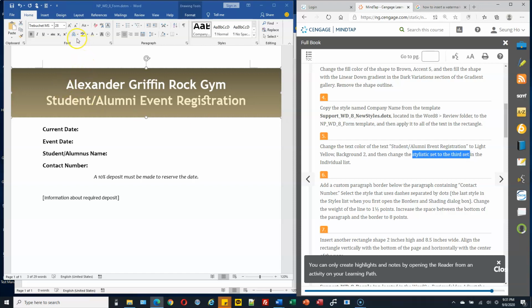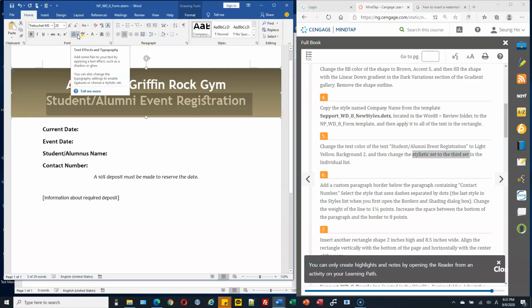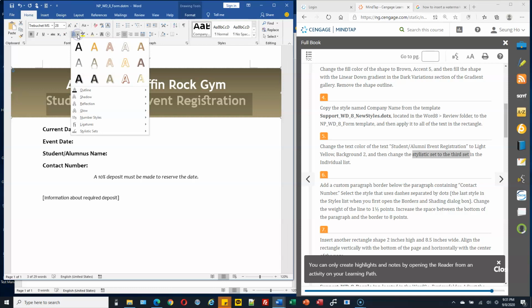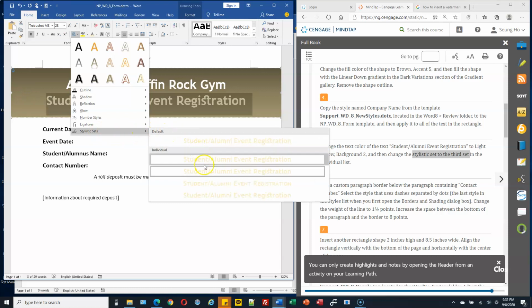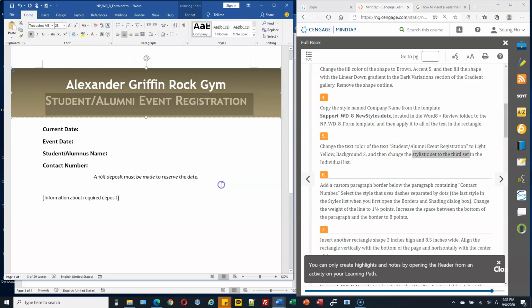Okay, stylistic set is in this arrow. Click this one, this arrow. This is text effect, and the stylistic set is at the bottom. Then we will select the third one, right? Select the third set in the individual. So select this third one. Okay.